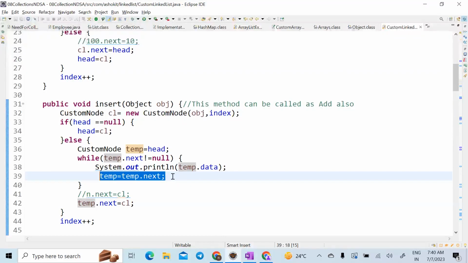If I'm not writing it, it will go into an infinite loop, correct? That means with this code, whatever we have written, you have got to know how to iterate over a linked list. Okay. Now let me tell you one more easiest solution.